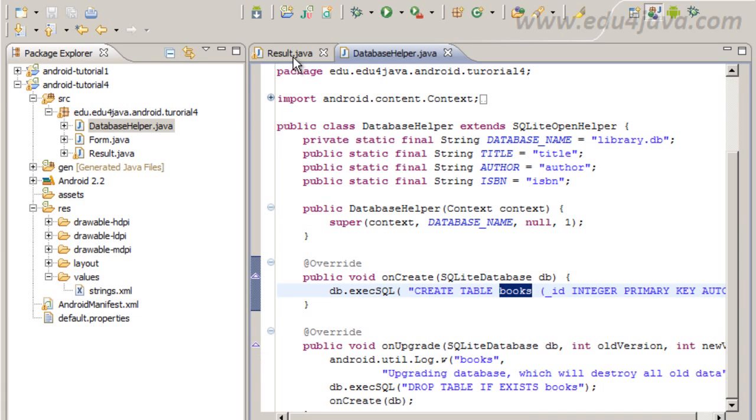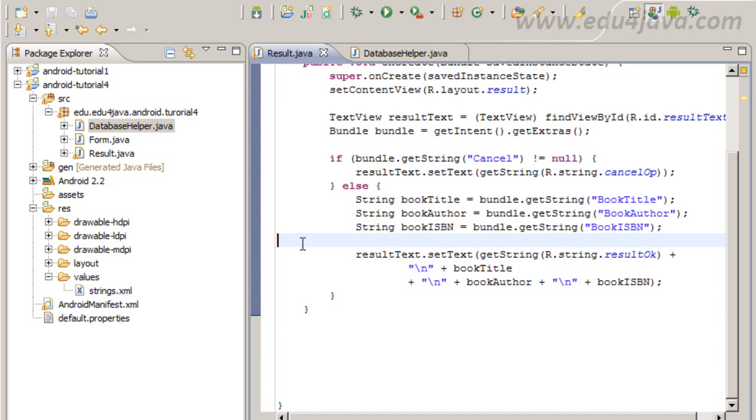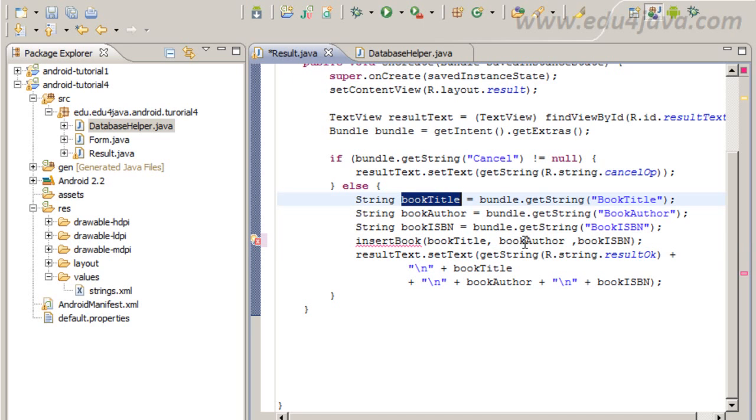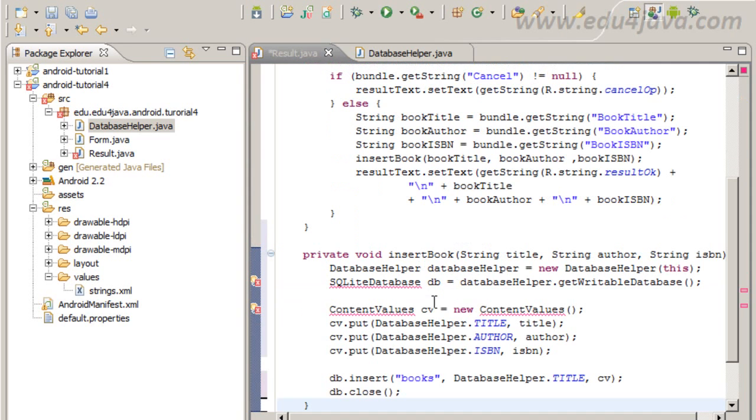We go to the result activity, and we are going to try to save the data in the database. We are going to call a method insertBook and send the book title, the book author, and the book ISBN in order to save this data in the database. We put this just before the result text setText that shows the text.